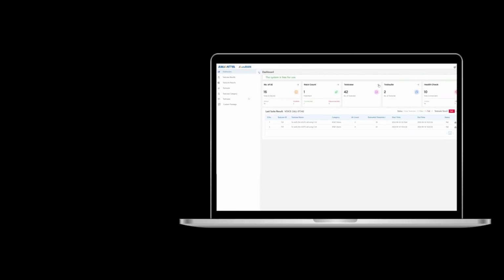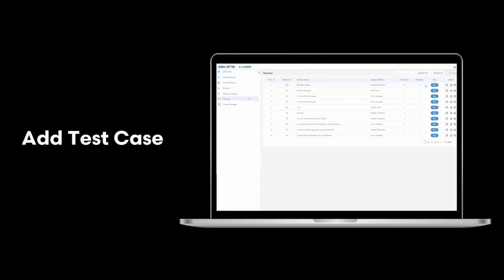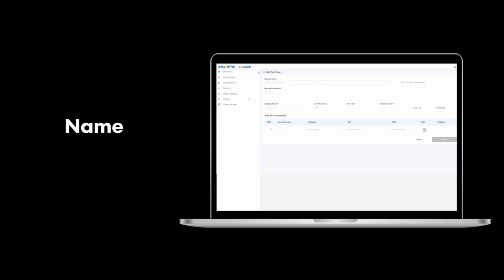Users can add a test case in quick steps. Click on Add Test Case. Enter the test case details including name, description, category, time, number of UE, and iteration count. Select the UE logs or G-Node B eNode B logs. User also need to fill the execution index to run test cases simultaneously or parallelly.